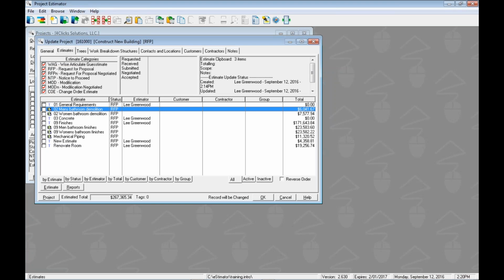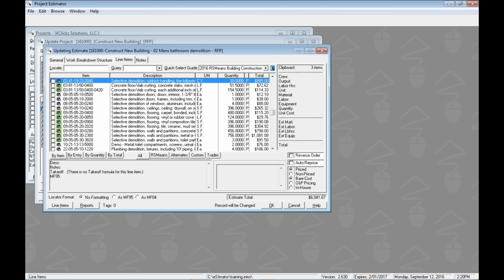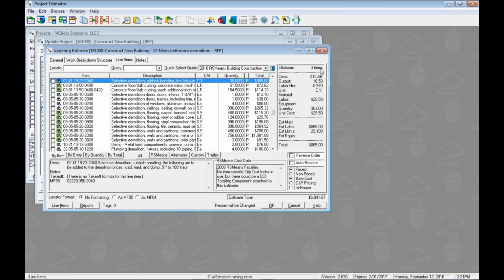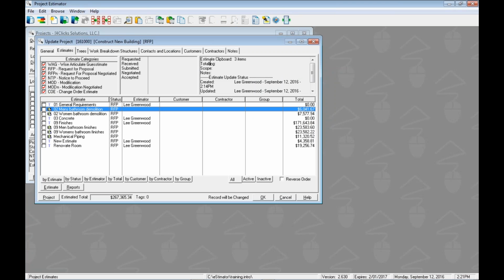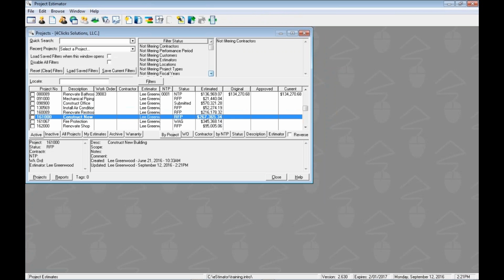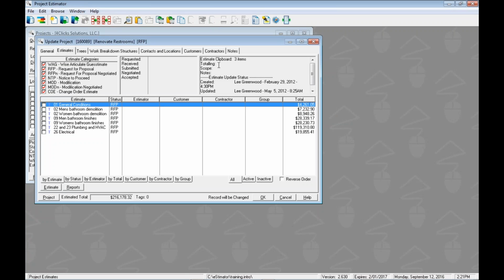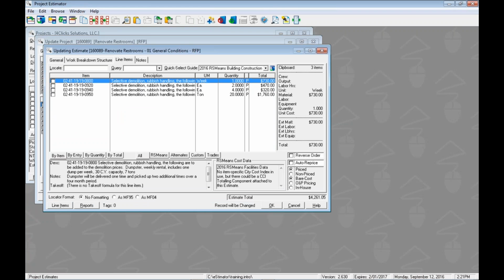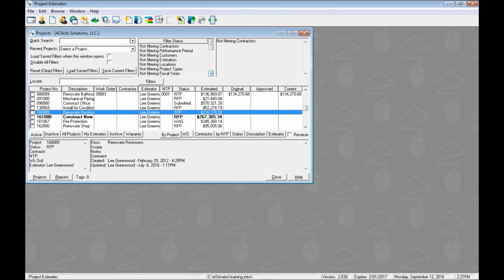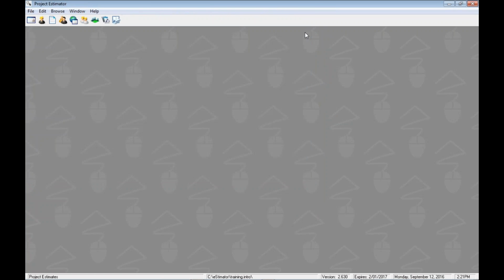Okay, let me show you one more quick thing here. We have an estimate clipboard with 3 items, and we have a line item clipboard with 3 items. How long do we keep these clipboards active? So we can go from project to project, and the clipboards will remain, but if we ever close the projects window, okay? So if we close the projects window right here, our clipboards will reset. They'll be cleared. They'll go back to 0.